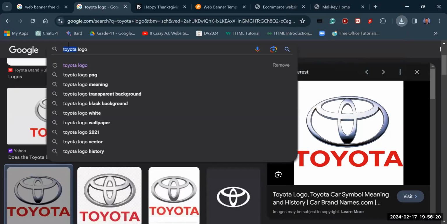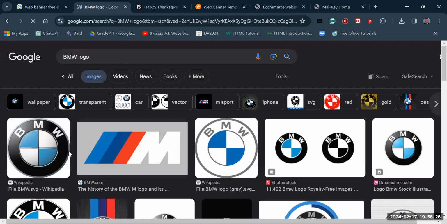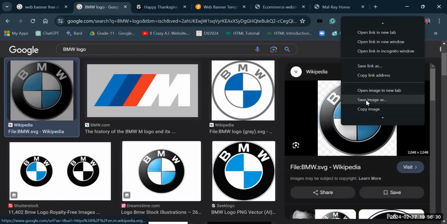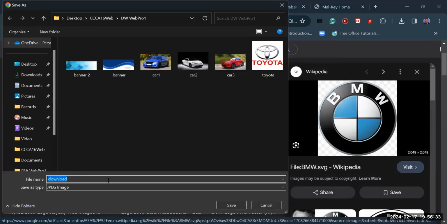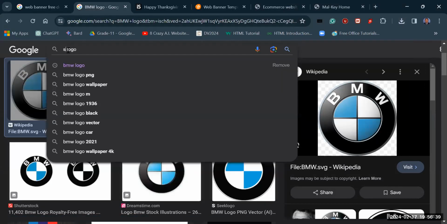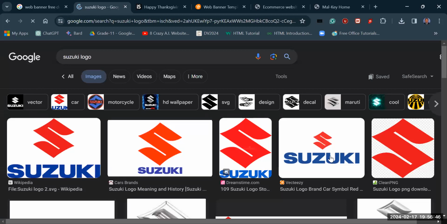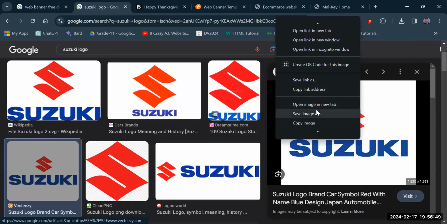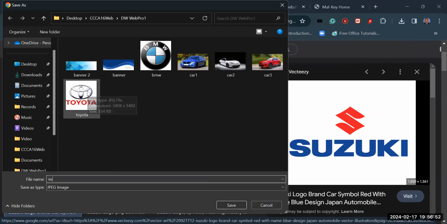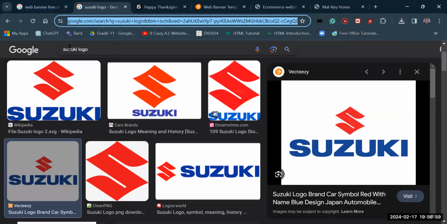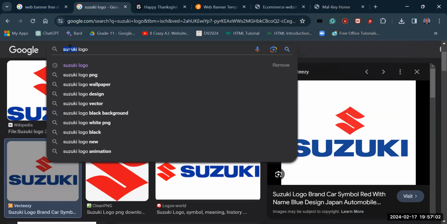Again, let's say I need a BMW, okay, BMW logo, right? So I'll get this one, right click, save as, okay, BMW. Then again, let's say Suzuki, save image as, okay, right, Suzuki. But what about the other ones, right? Toyota, Honda, right?